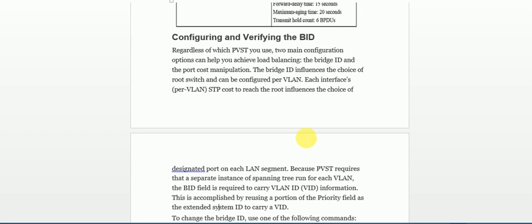For better configuration of STP or RPVST, you need to configure two things for load balance. One is the bridge ID and the second is the port cost. As I explained, how the bridge ID is selected and what the port cost is used for. Let me configure in Packet Tracer how you can change the bridge ID and the port cost.